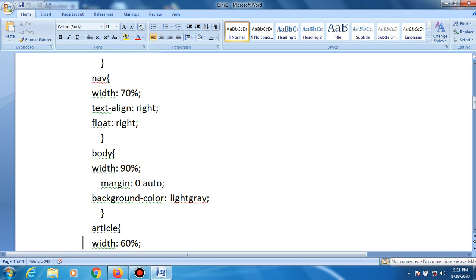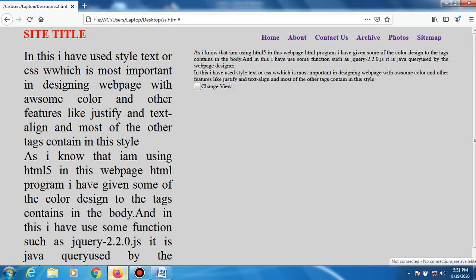Width is 70%, text align is right, float is right. So here we are dividing the window into two parts. One is 70%, the next one is 30%. In the right hand side window, this window is divided into two parts: the right hand side part which is 70% and the left hand side part which is 30%.